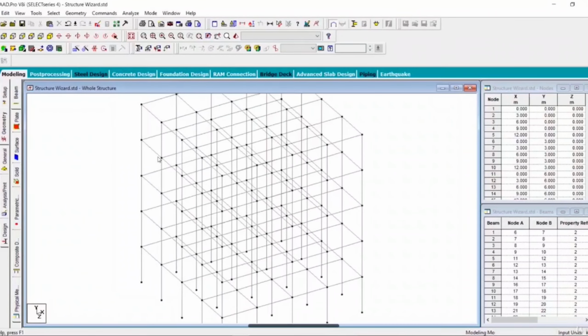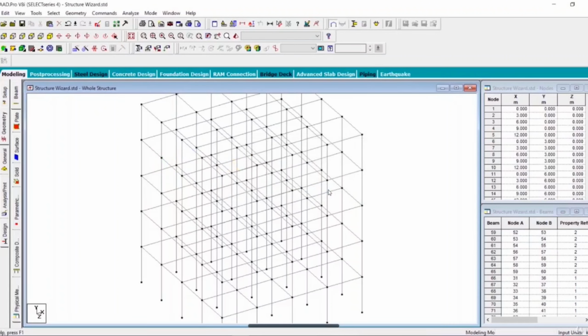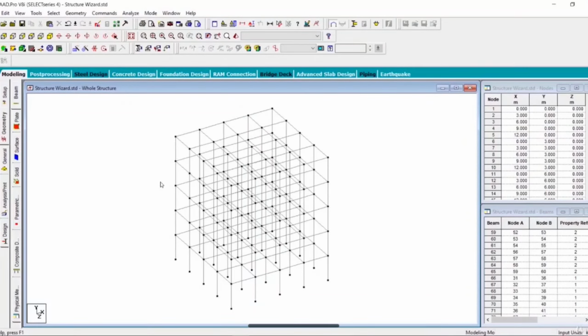For example, suppose that while you are modeling your structure, this beam over here was not drawn accidentally. So let me just delete this, click on OK. And due to the complex look of the structure, you are not able to identify this fault. You have to check your structure at each step.